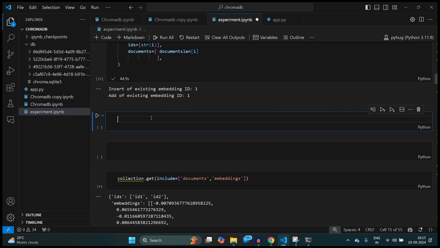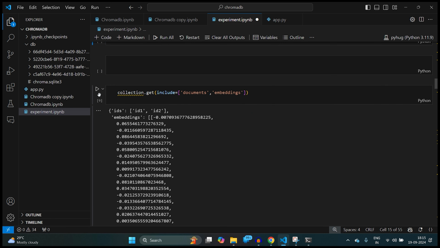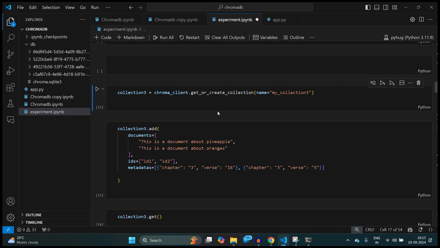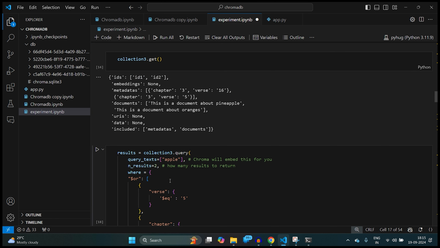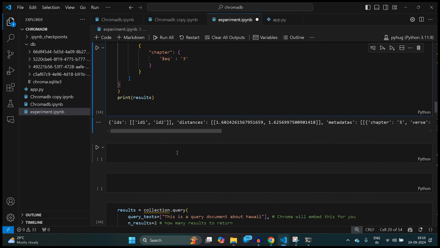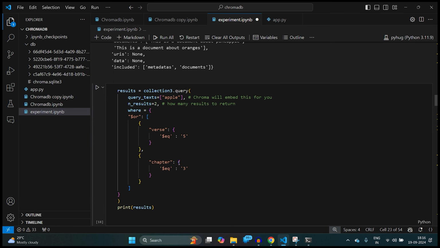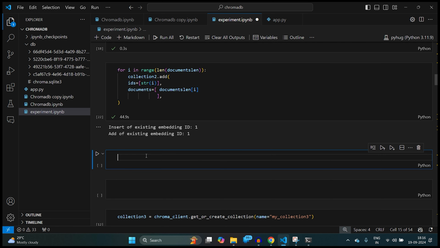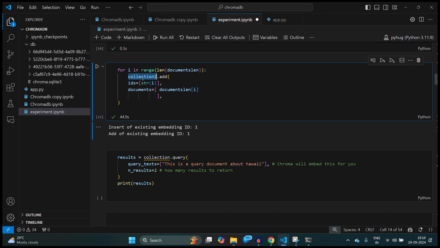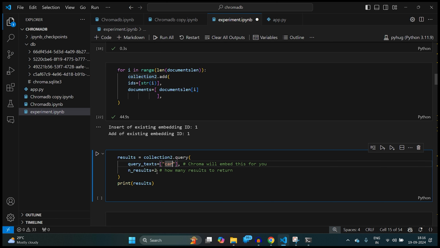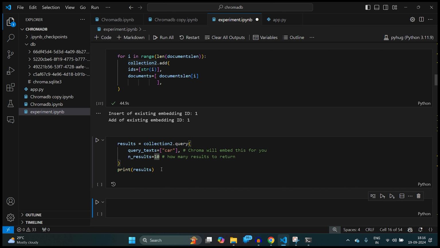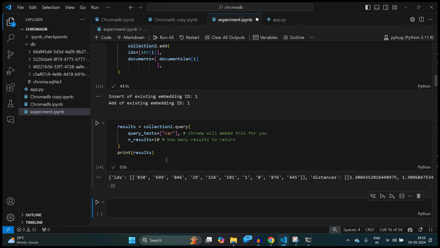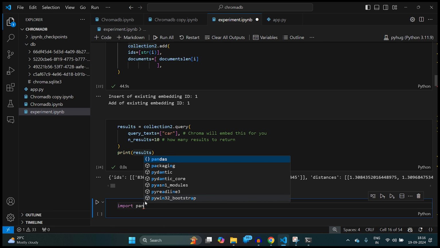Okay, so now the work is to create... okay, let's do some experiments here only. What experiments would we be interested in? So we have our collection, we have our get. Let's do some query: collection.query and the number of results we are interested in. So I have collection2.query, and I don't even know what this data has, but let's say car. Query text is car, and I'm interested in the top 10 results. Print, and the results are there.